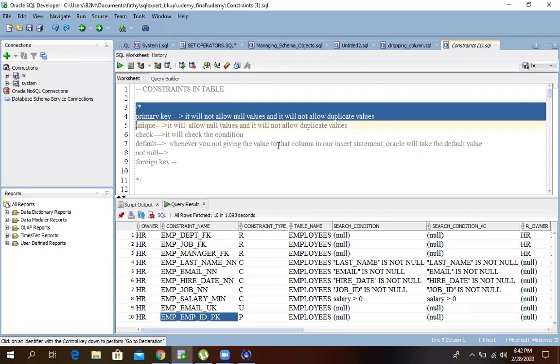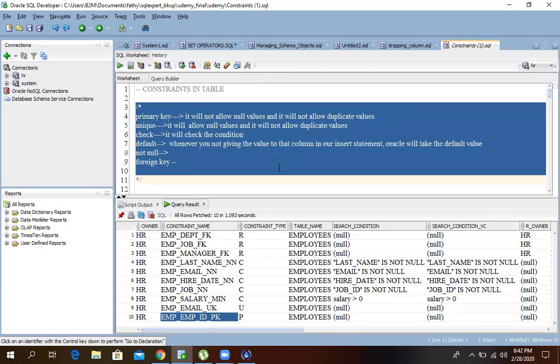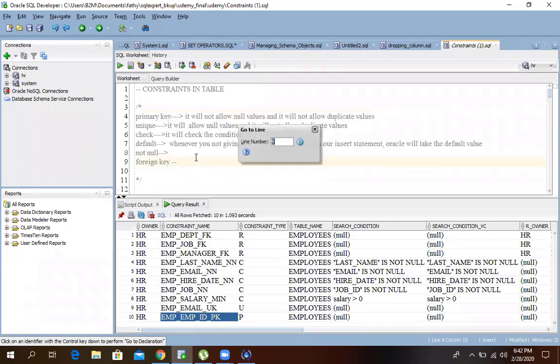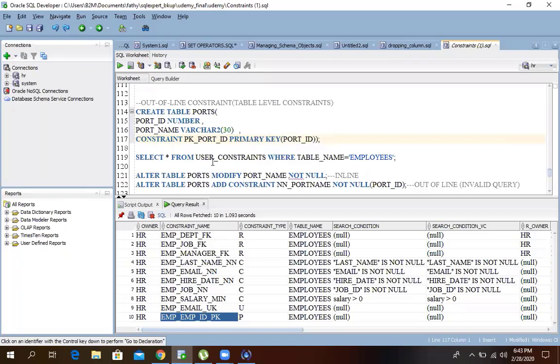How many different constraints? There are 6 constraints, right? Yes. Okay, try to use the shortcuts. So when you put select star from user_constraints where table_name equals employees, it will show the list of the constraints and their types. So what is R? R means it is a foreign key constraint. So I have 3 foreign key constraints in my employees table.